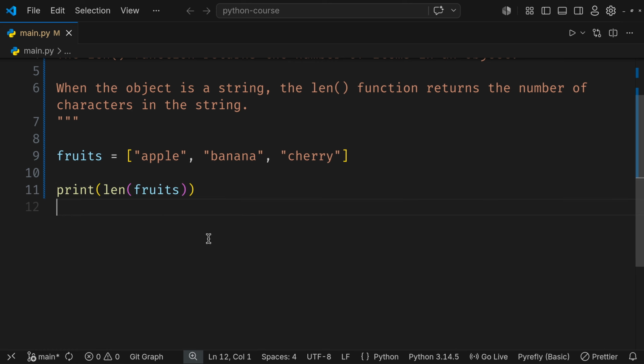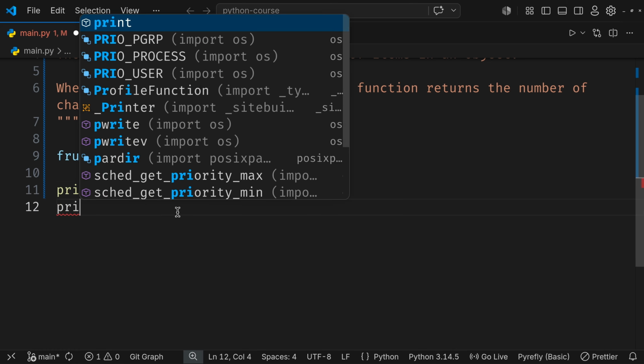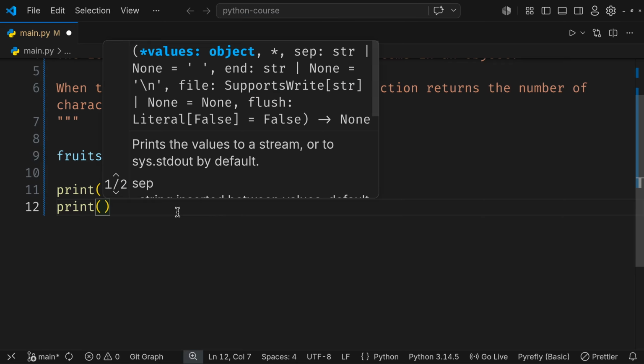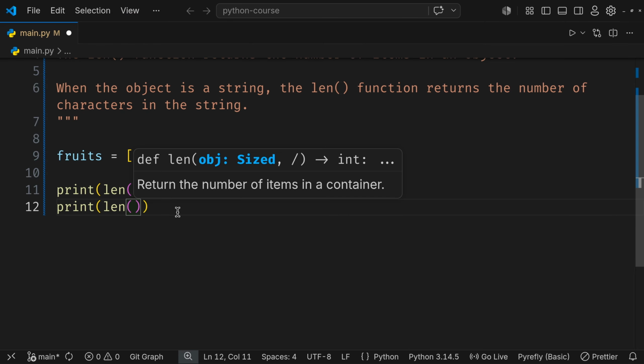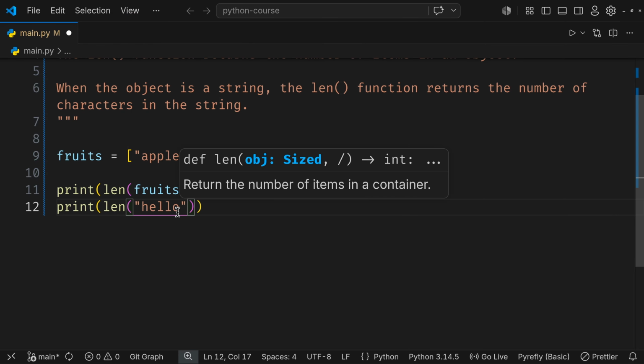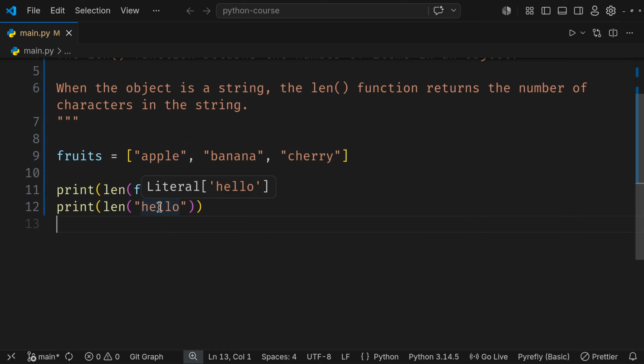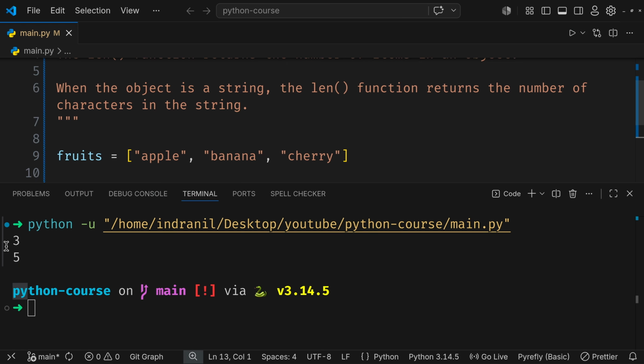Also, we can do something like this as well. Print len of hello. It will return the number of characters in hello, which is 5.